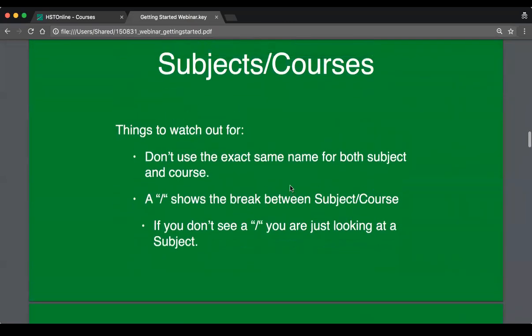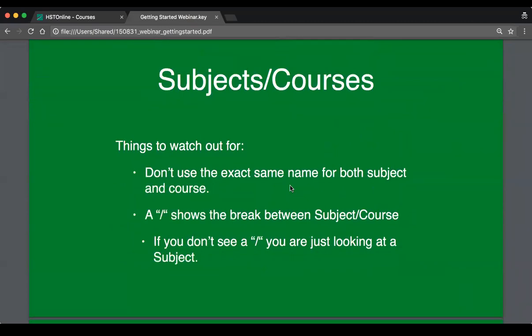So a few things to watch out for. We recommend not using the exact same name for both a subject and a course, right? Because again, the course is much more specific, so it should have a more specific name. So I wouldn't recommend having a course named Language Arts as well as a subject named Language Arts. That could be confusing. You wouldn't really know which one you were looking at.